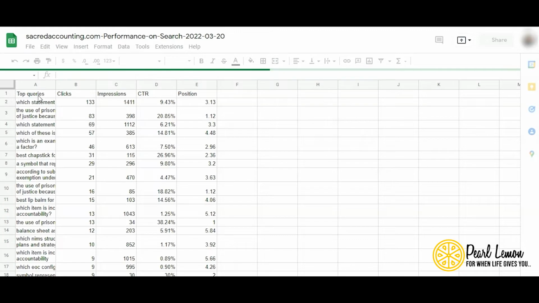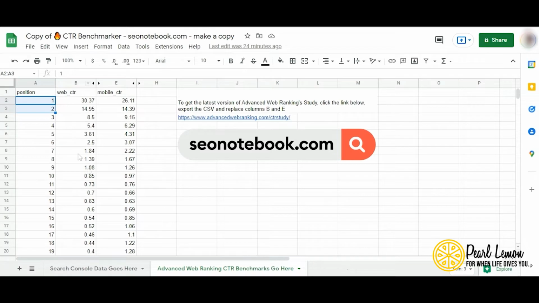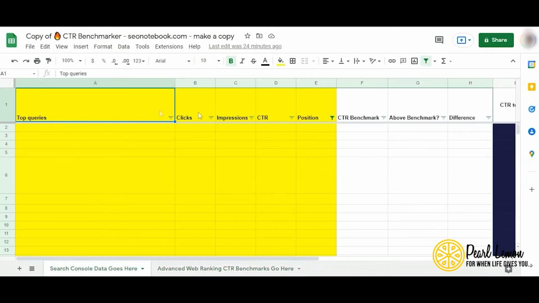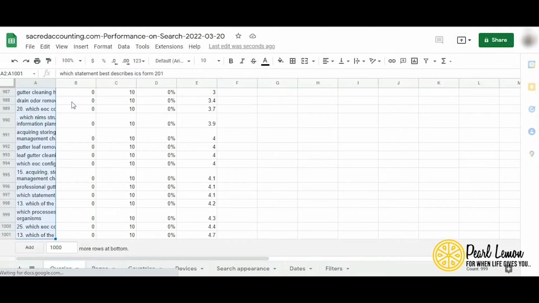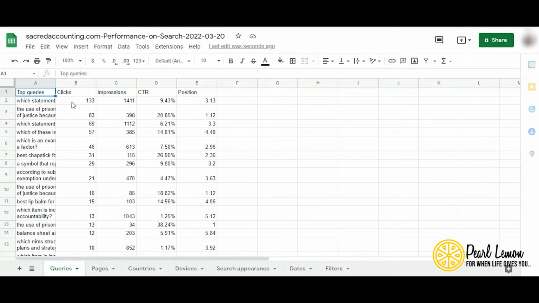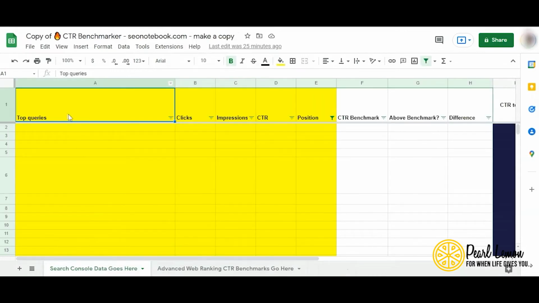Okay, the first column says top queries, clicks, impressions, CTR, position. If we look at the columns here, top queries, clicks, impressions, CTR, position, we have the same number of columns, 1, 2, 3, 4, 5. So we're just checking that we have the right data. If I scroll down, these are some 999 keywords. By default it gives up to 1,000 keywords, and you can just copy them all with Control C and paste them here.